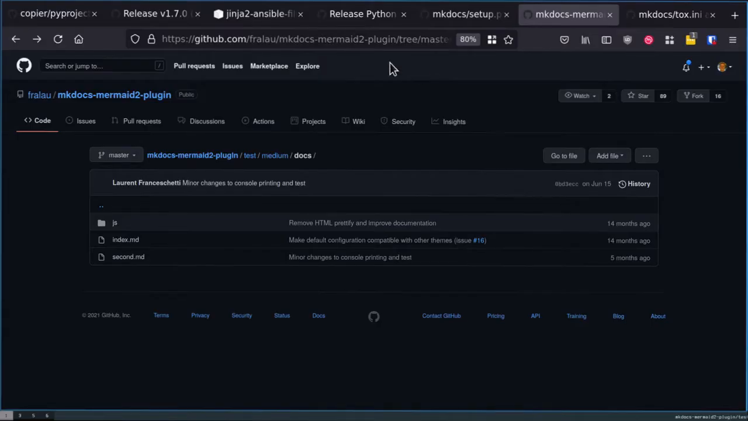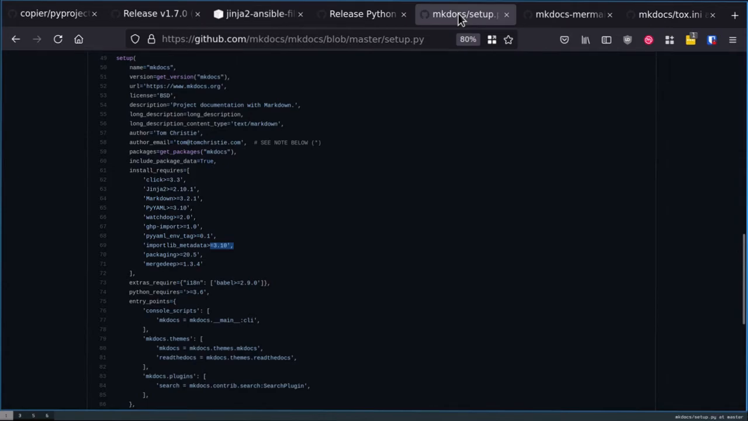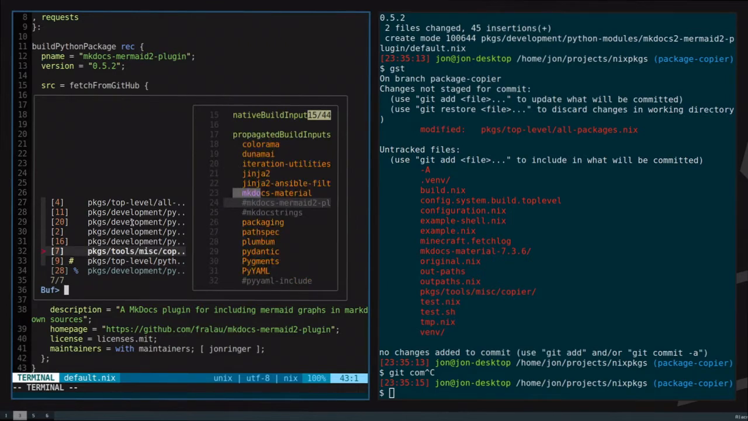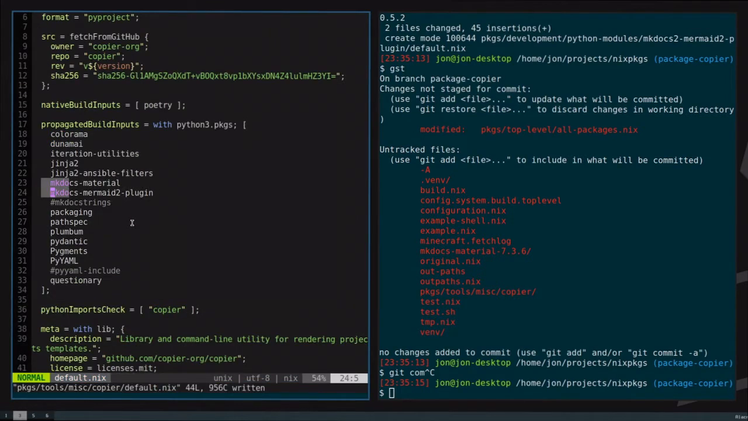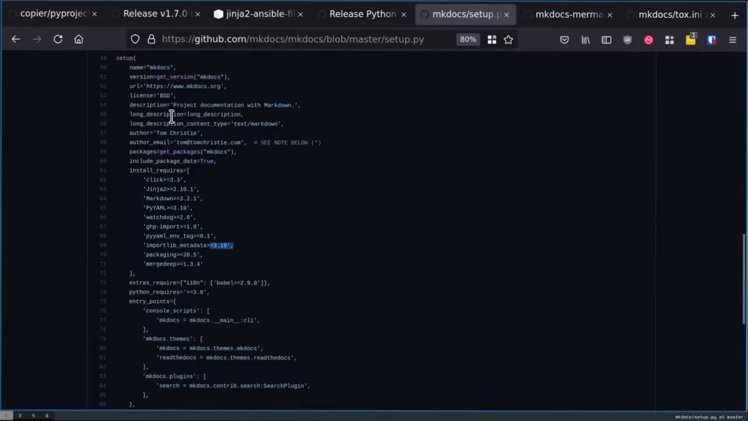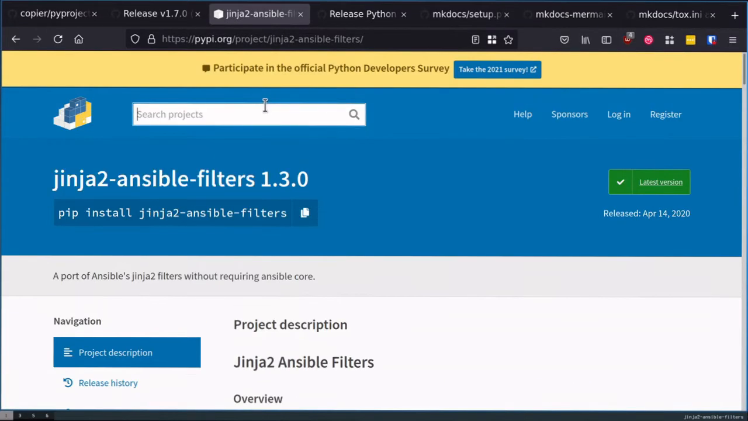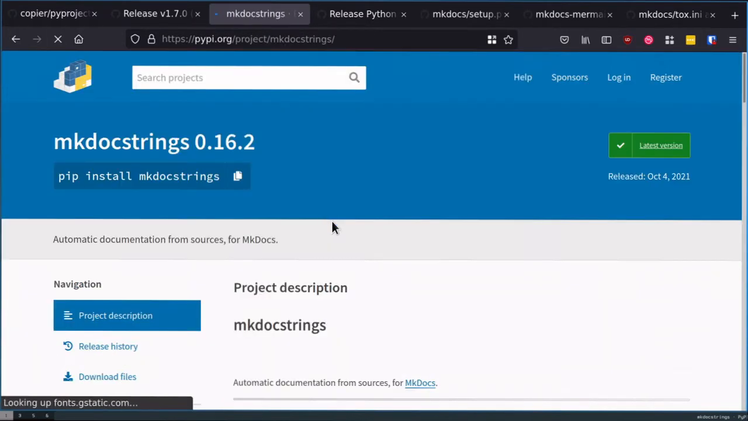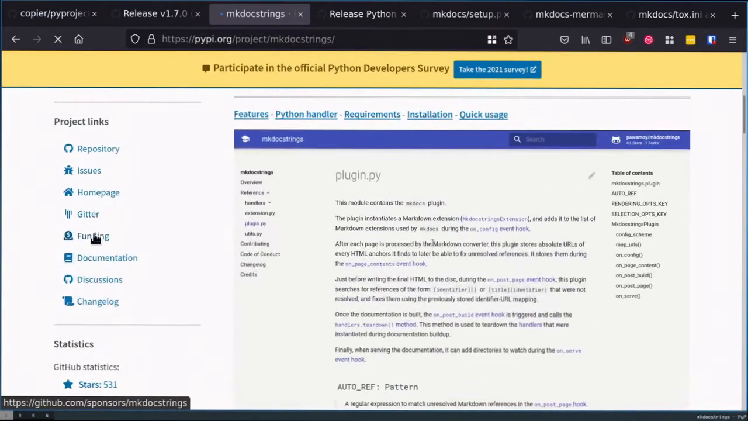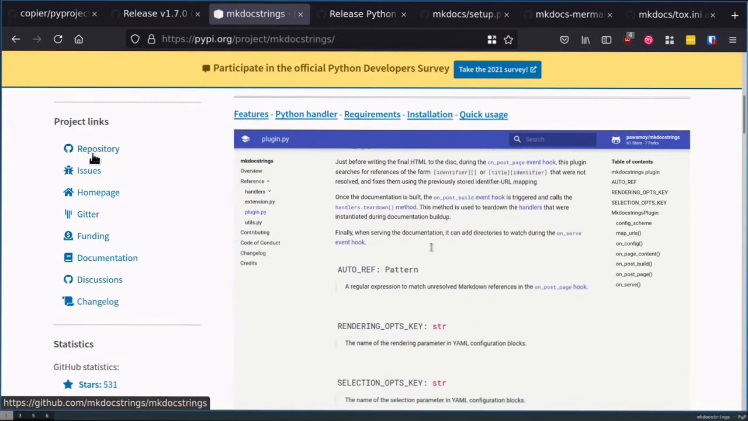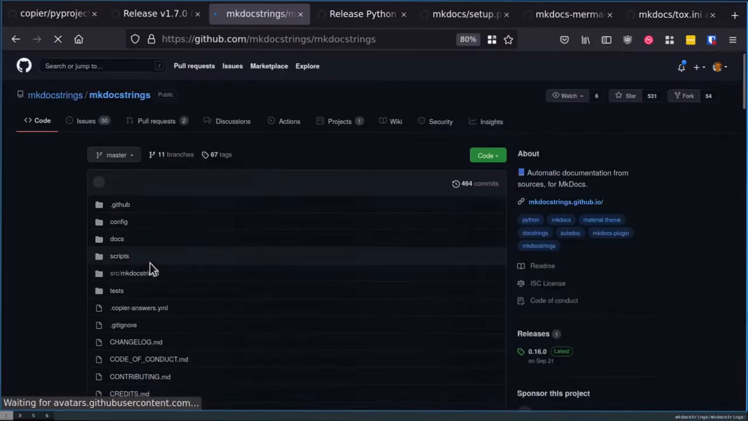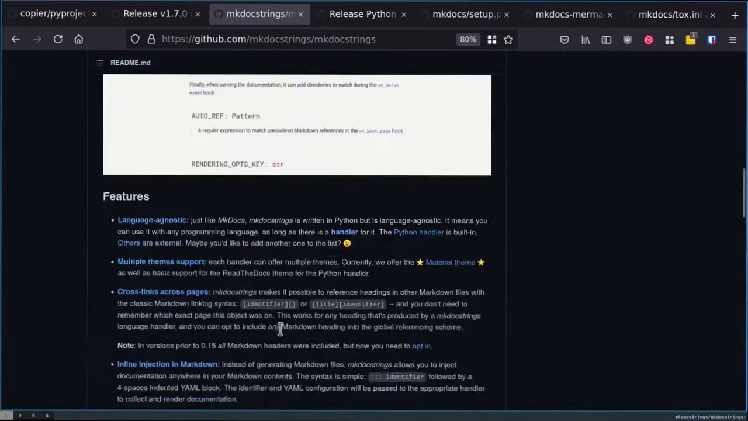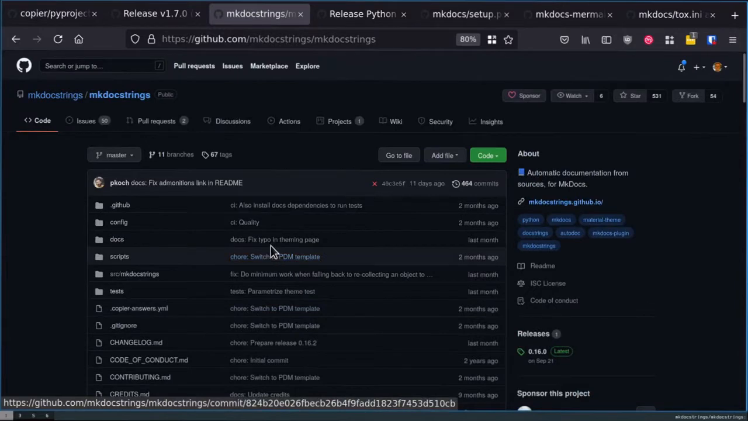What was I doing with my life? I don't remember anymore. Copier. Boom. Done. Make doc strings. Wow, they really doctor that up. Man, that is nice. Nice. Okay.